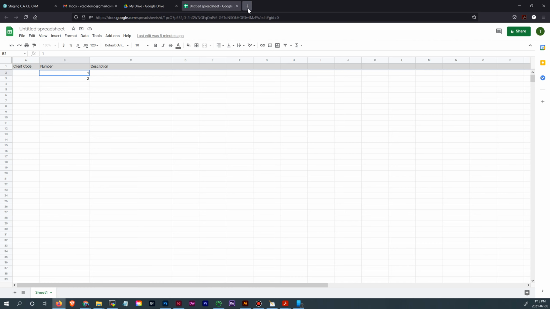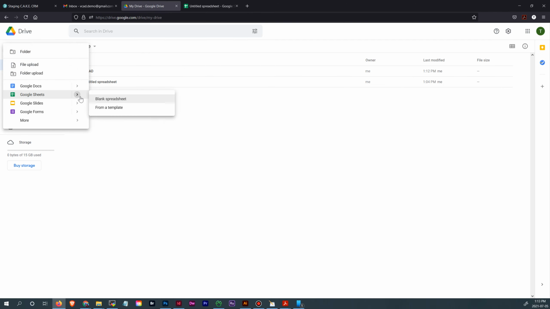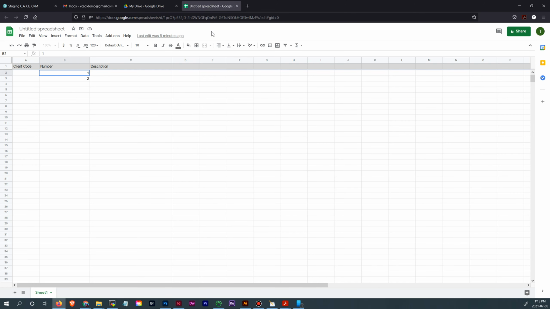I come up with a spreadsheet. You can create a spreadsheet on Google Drive, just called a new Google Sheet like this, blank spreadsheet, there you go. You can then just kind of break it down to 3 straightforward things. A client code, which is sort of alphabetical, so this helps me remember what it is. So it's typically a 3 or 4 letter code. So for VCAD, for example, it would be VCAD.